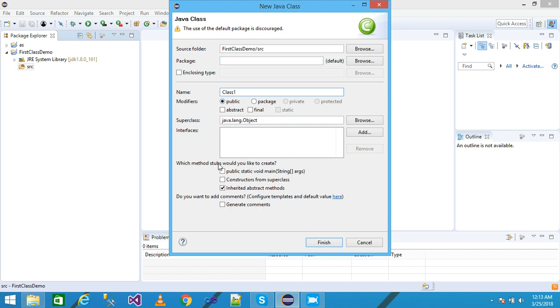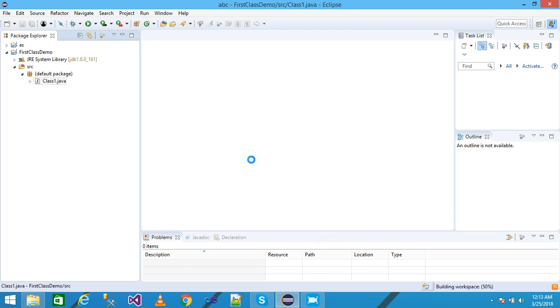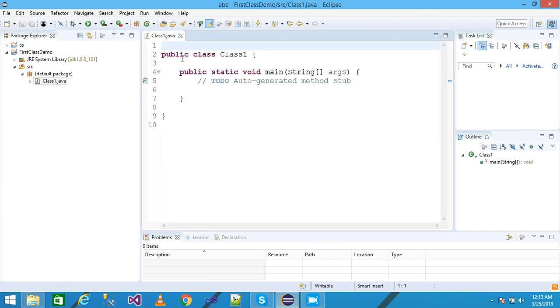And which method stub would you like to create? I simply check the public static void main method. After checking this main method stub, the main method is automatically created within your class with the help of Eclipse, and then click on the finish. Look here, this is the public modifier. Class is the keyword. Class 1 is the name of your class, and this is the main method.